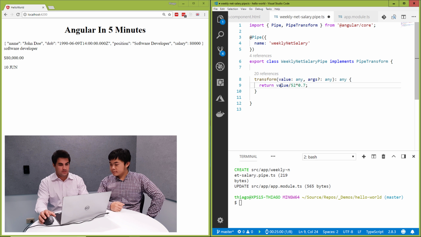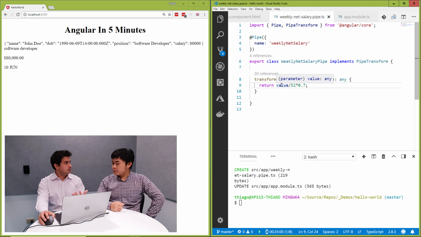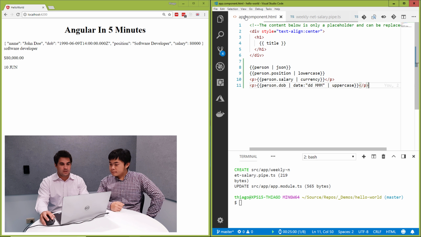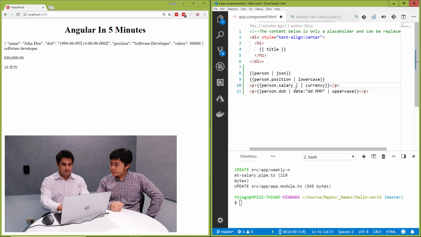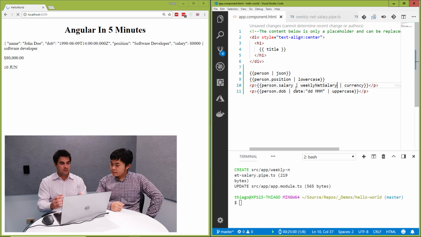I'm going to save that, and now I can start using that pipe anywhere in my application, in that module. Let's go back to the app component and update the salary here. We're going to add the weekly net salary. That's going to convert that salary, and it should now show a weekly salary.